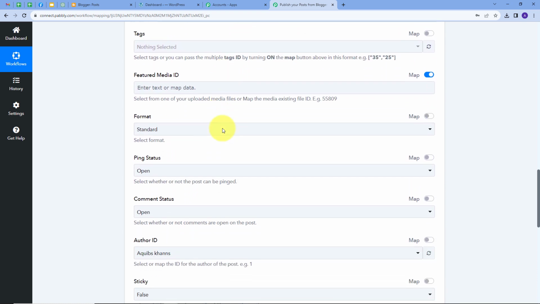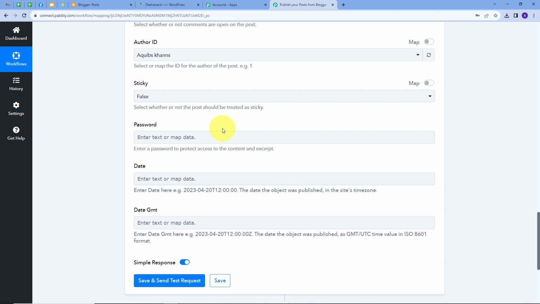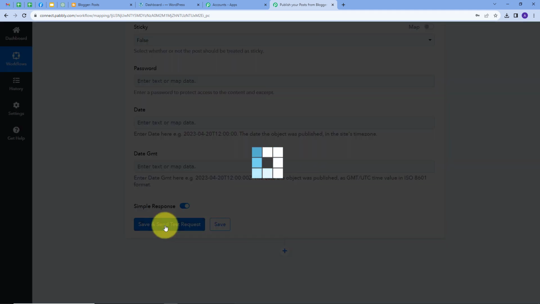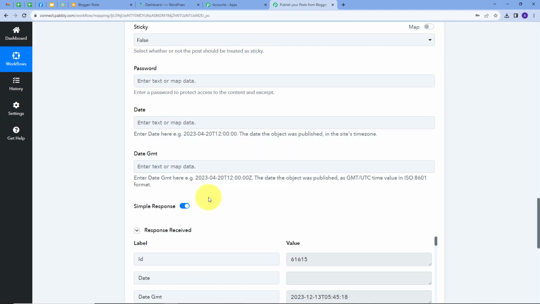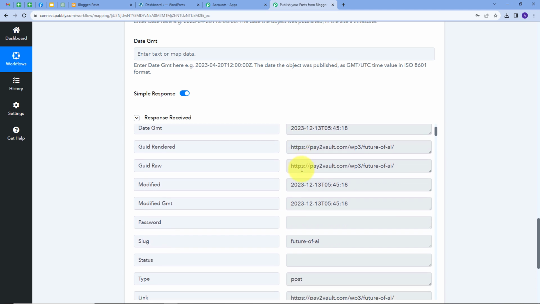And if you want to fill all these details, you can fill these too. I don't need to fill all these details, so I'm just going to click here on the Save and Send Test Request button. And here we have this response. It gives us this post ID. So this means we have posted the same thing on our WordPress account.